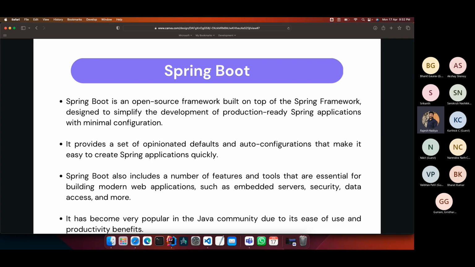And the third thing is data access. As we mentioned, somehow we need to store the data, right? Be it a user or anything. If we are creating a web application, somehow we need to store the data. So for data access between clients and servers, Spring Boot has good support as well. Okay, and what is the last? It has become very popular in the Java community due to its ease of use and productivity benefits. So Spring Boot provides a lot of productivity benefits as well.